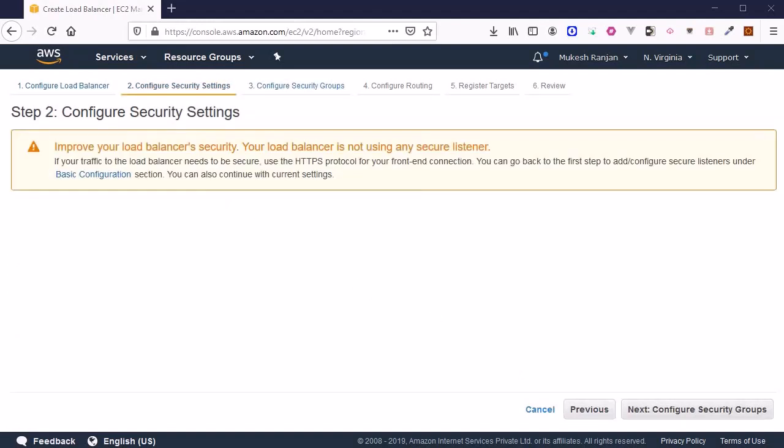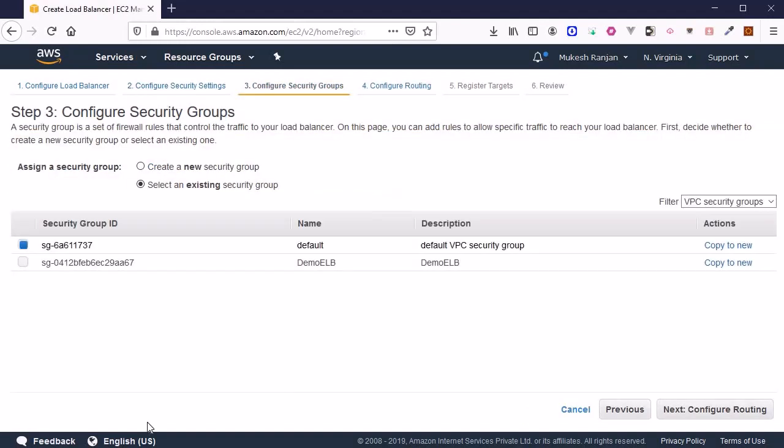So here it is telling that we don't have any secure listener as we are using the HTTP protocol with port 80. So that's fine for this demo. Now moving further, click on next, configure security group. Here we are going to use the demo ELB security group. Then we will click on next, configure routing.